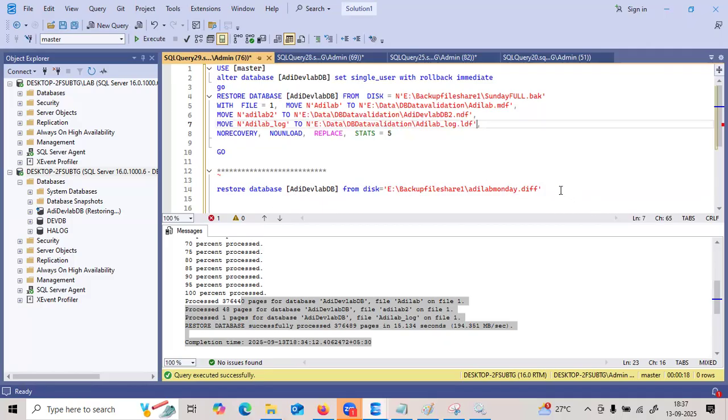Here I'm not going to give any RECOVERY or NORECOVERY. If I give NORECOVERY, the database will stay in that state and wait for further backups. Here I want to keep the database in the online state, so that is the reason I would give WITH RECOVERY. Whether you give WITH RECOVERY or leave it out, the database will come online. WITH STATS equal to 1.